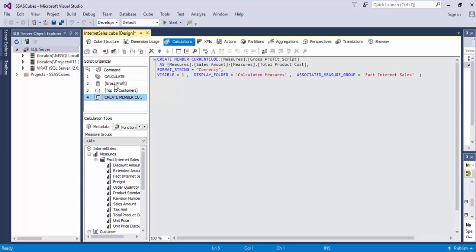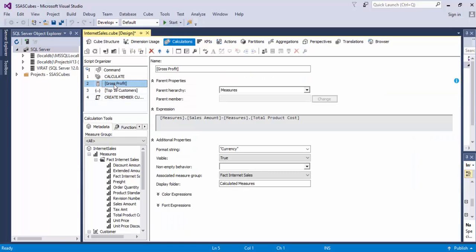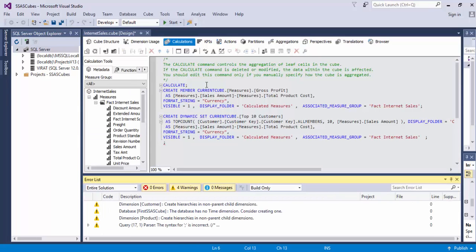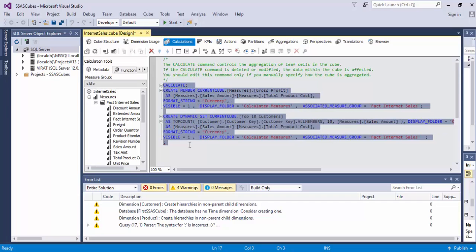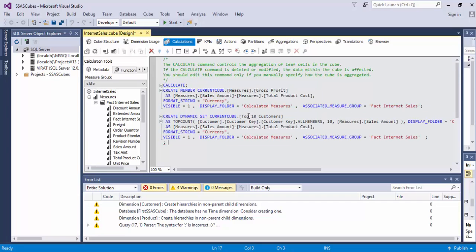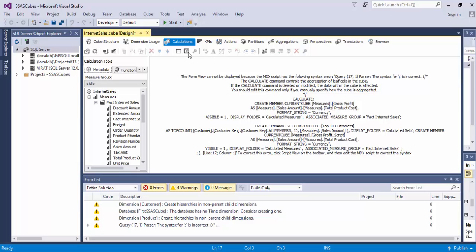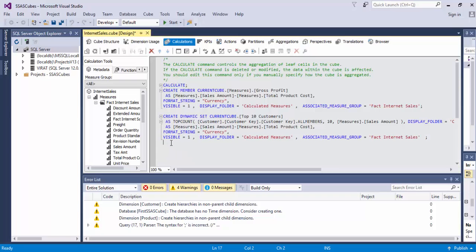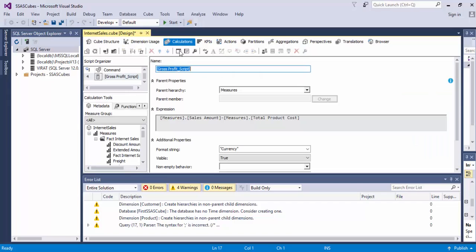And if you want to see the script for the existing calculations that you did, you can select that one, and at the top you'll have the Script View. When I click, you'll get the script for all the calculations that you did. I have created one for the top 10 customers and one for the gross profit, so you can see the script for all. If I click the form view again, it will be okay. I guess I did something wrong here. If I go to the form again, now I get the form here. Okay, so this is the way you write your script.